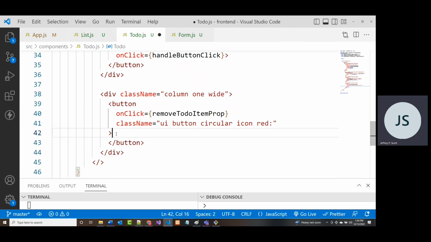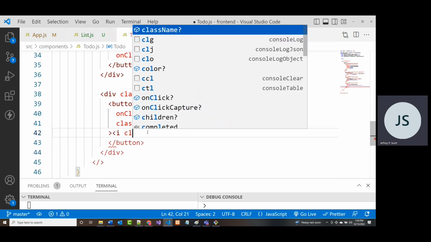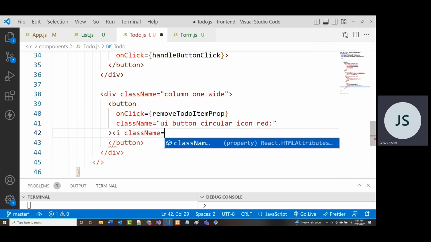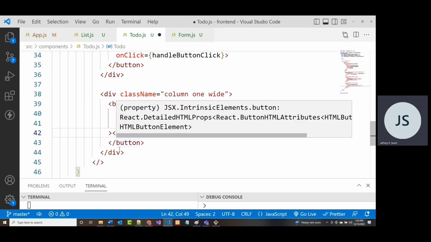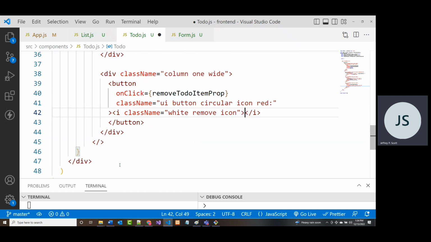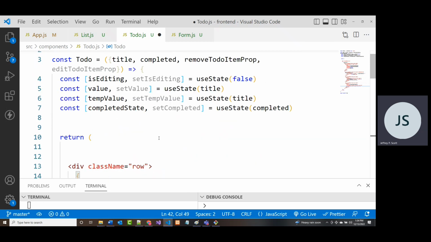All right, and after this, we're going to put in an i, className equals white remove icon. i, and our button tag, and our div tag, and our non-tag, or whatever you want to call it, this and that div. Okay, fine. Everything is cool. There's no errors, but I do have to write a bit of code up here. But again, we're going to go over everything before I finish up today. Okay.